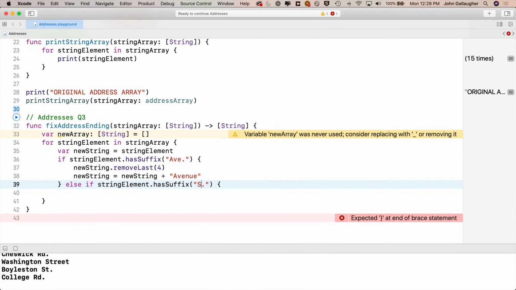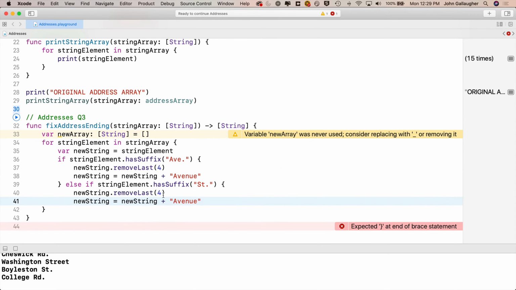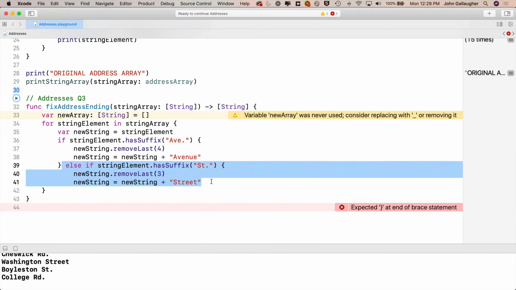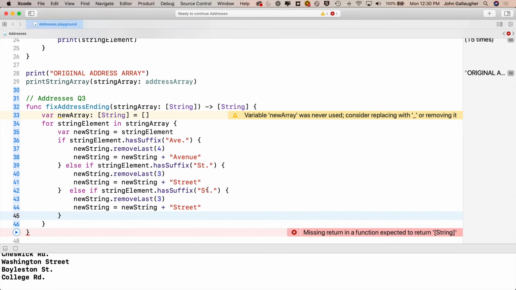I'm going to copy and paste the center part of the clause above, but instead of saying new string dot remove last 4, I'm going to say new string remove last 3 because ST period has only 3 characters, and I'm going to change new string equals new string plus, and this time it's going to be street, STREET. Then I can copy this whole clause above, paste it down below, but I can change my has suffix to RD period, and it still has 3 characters that I want to remove at the end, but I want to replace that with the full phrase road.